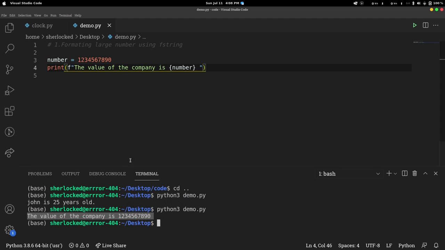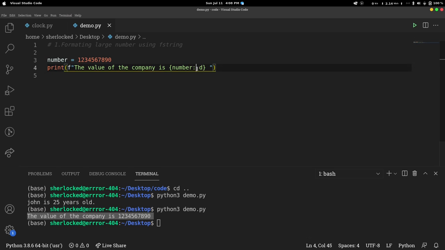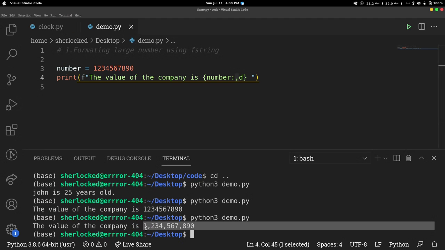If we just edit this code, it will be colon comma d, which means they are separated by commas. Here, if we zoom in, you see that the separators come in, and this is how it looks when we format a large number using F-string.